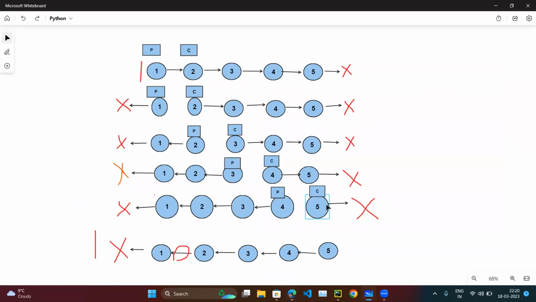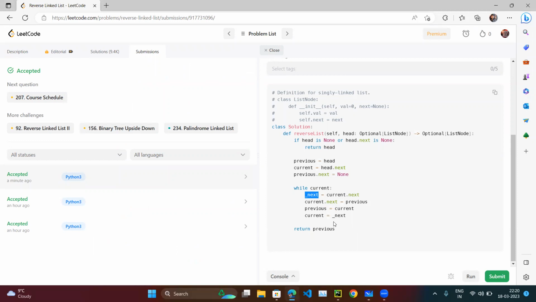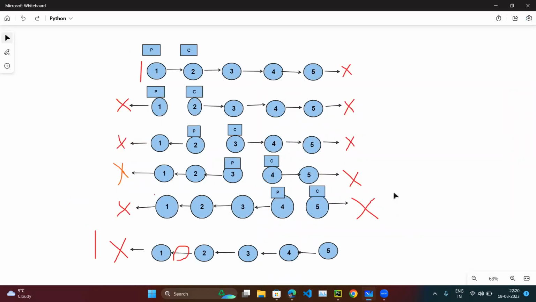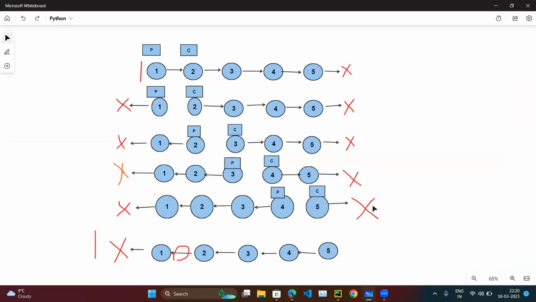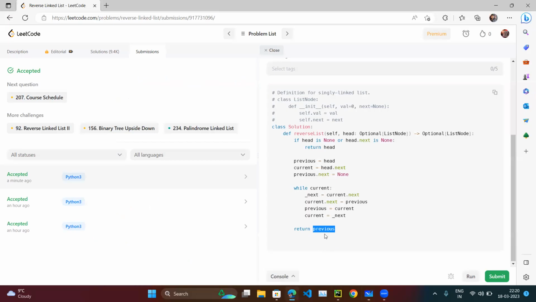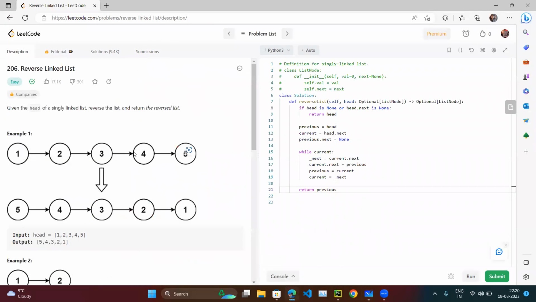So now current will become previous, and current will become next. So the current is none, and this node will become previous. So that's why we are returning previous. We can't return the current because current will become none. So that's why we are returning the previous. So we have done the solution.